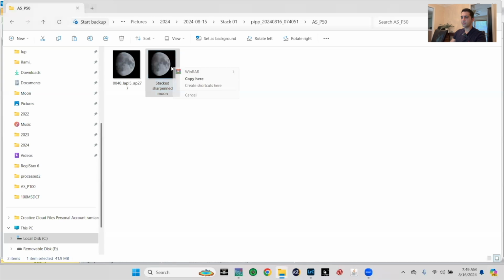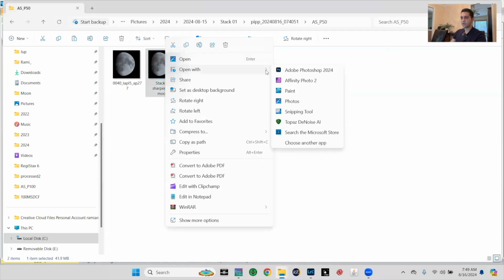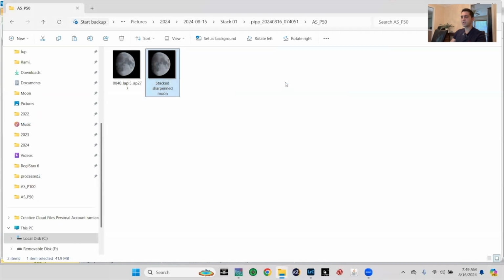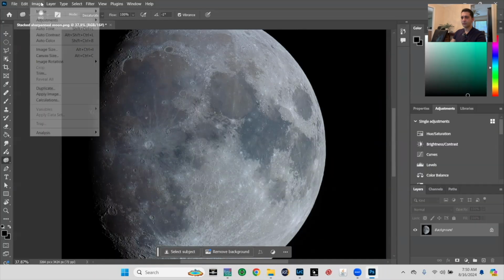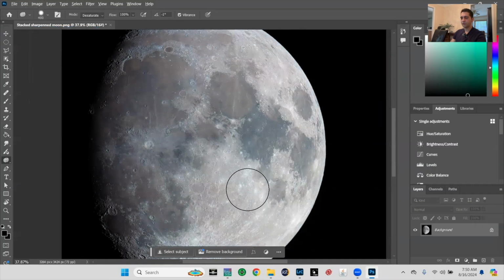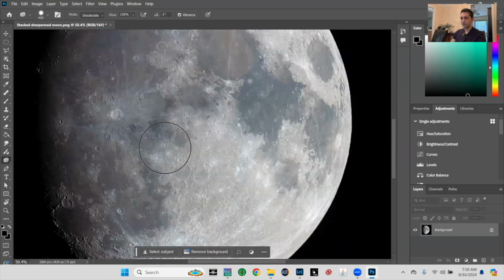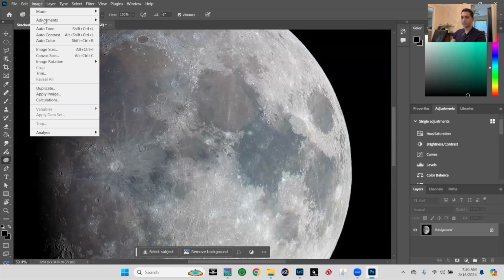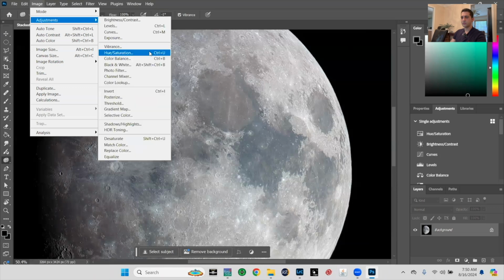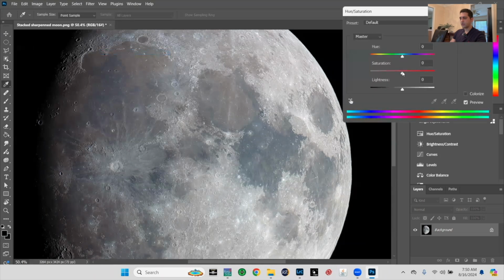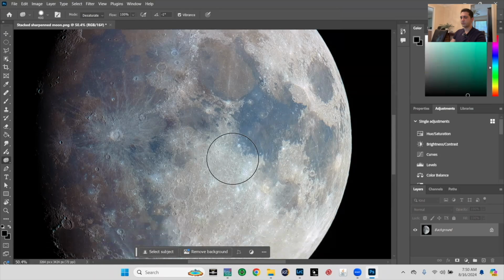One more thing I do is I go to Photoshop here and increase the saturation a little bit. A few additional things I do in Photoshop: I do the auto tone, which adjusts the tone and the brightness of the image to make it better. And I go to image adjustments, hue saturation, and I increase the saturation a little bit to bring out the color details of the Sea of Tranquility and the mineral colors of the moon.